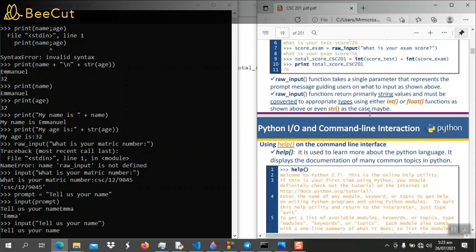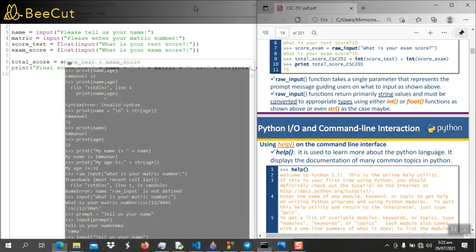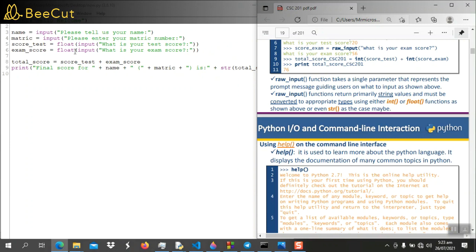String values must be converted to the appropriate types, either int. Yes, you see, the input function returns a string. Once you call input and the user types in anything on the keyboard, know that it's a string. Whether the user enters a number or whatever, it's converted to the string representation of that number. That's why you saw we must convert total. Whatever the user enters here, their test score, by default input returns a string.